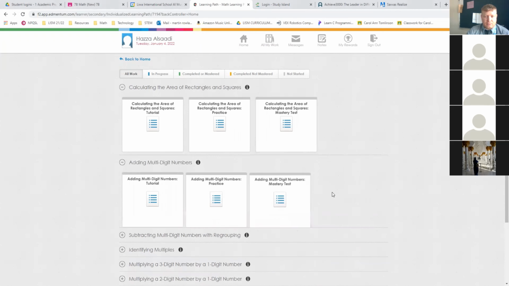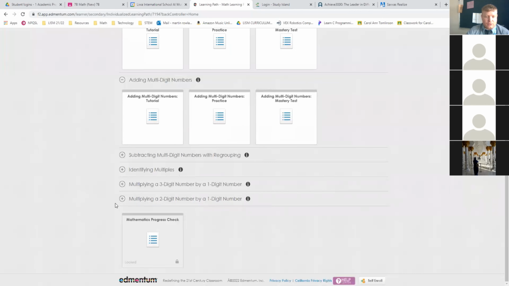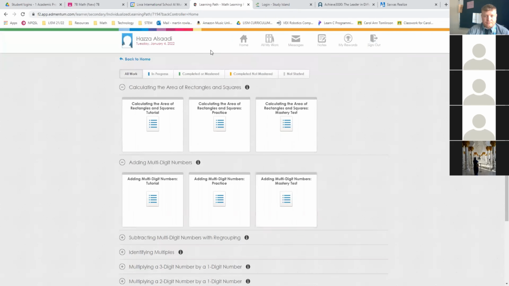You have to get 80% in each one of the masteries to unlock this one down here, the progress check. Once you get 80% and above in all of these mastery tests, it will unlock this. You sit a test, it's about 15 to 20 questions, the check. Depending on how well you do on that check, it will then generate a new set of questions for you. This will continue on no matter how much you use it. This is always going to be regenerating. So there's always work on this platform that's linked directly to the student's level for them to complete.